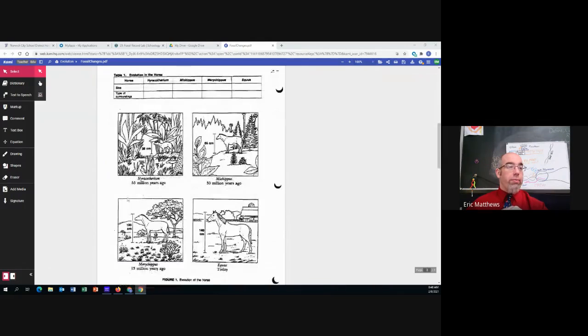Well, now you come down here, and for each one of these, Hyracotherium, Miohippus, Merychippus, and Equus, they're here, here, there, and there. What you have to do is say how big the animal is. What's its size? It gives you the number, so you just copy it down. And then second, what type of surroundings? So if you had to think of a biome, where they are living. Is it a rainforest? Is it a deciduous forest? Is it a grassland? Is it a desert? Is it the tundra? Just describe each one of these for the surroundings.